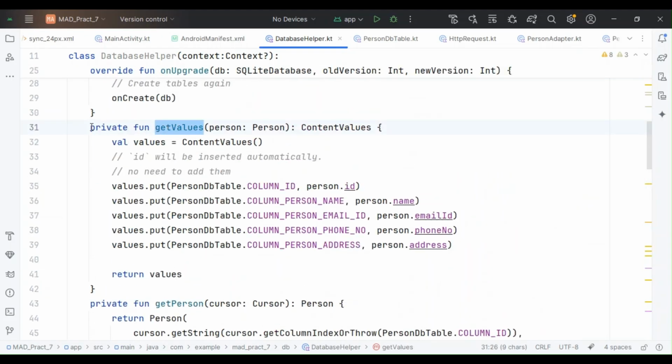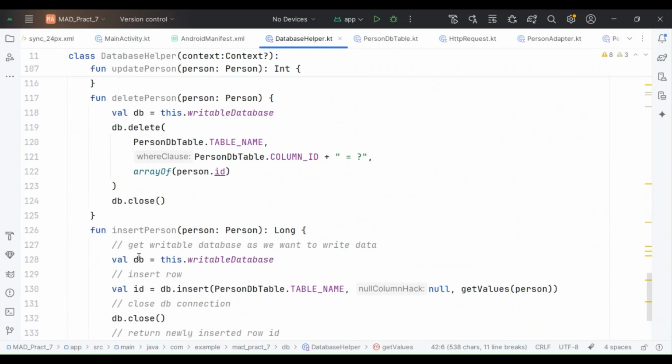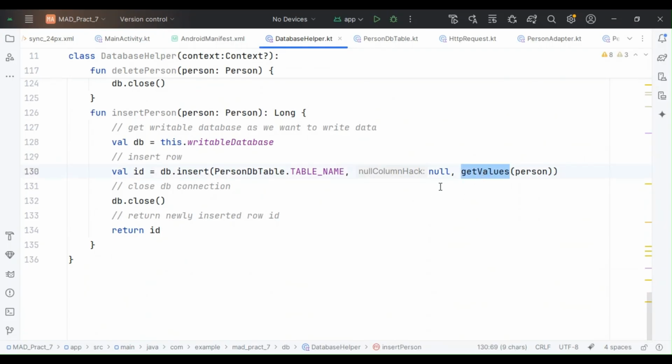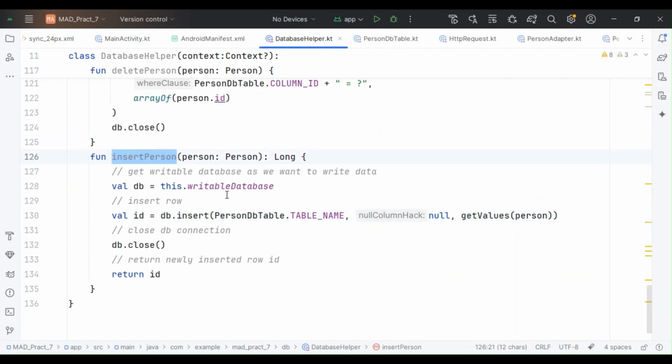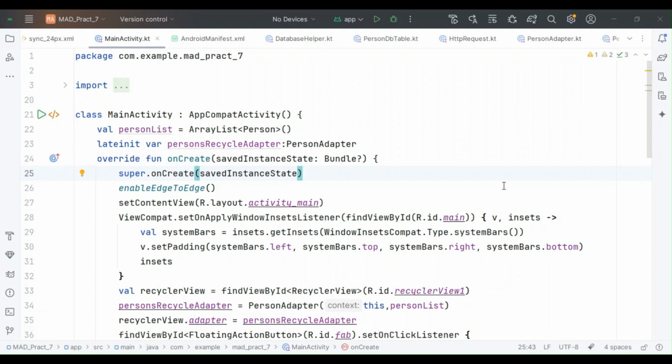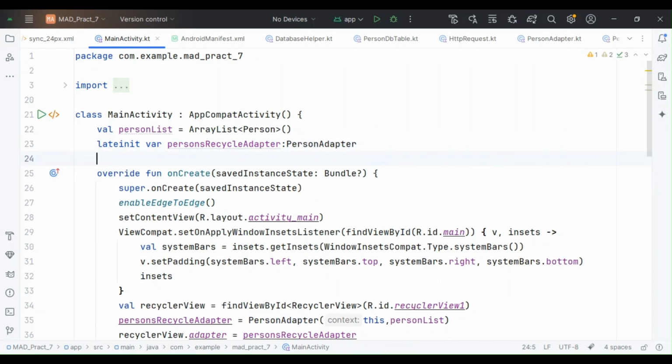Okay, so these are the main important parts. And get value is mostly useful for insert and update, you can see. If you have any query, you can check the PowerPoint slide, it is also available. Now let us understand in main activity.